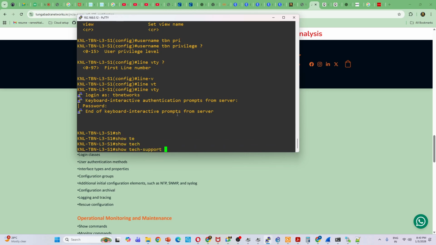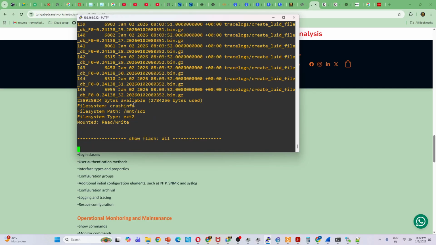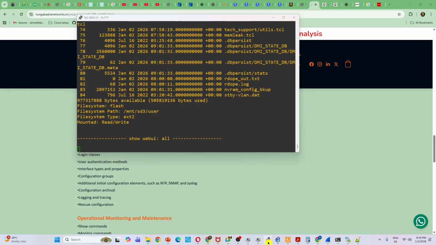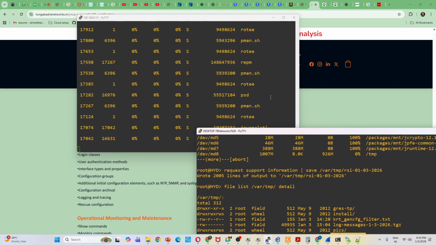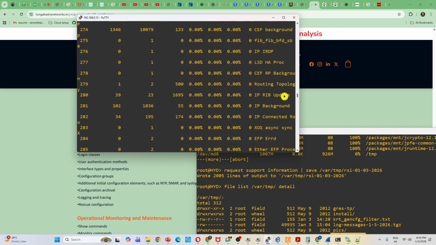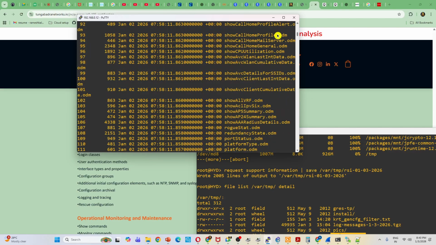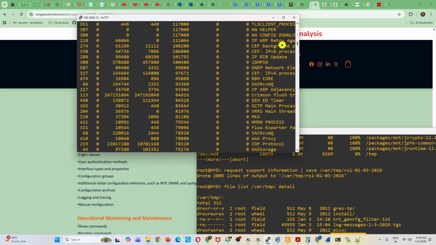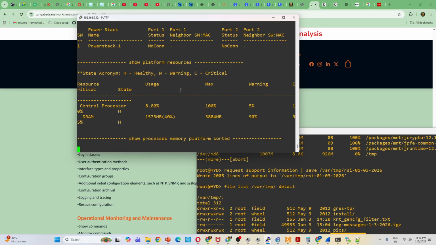See, show tech support. This is a Cisco device. Show tech support will execute a lot of predefined commands, right? Similarly, in Juniper we have RSI, request support information. Understand? This is a real device. Whatever I'm executing, this is a real device. I logged into one of my lab devices. Show tech support will execute show version and a lot of commands.